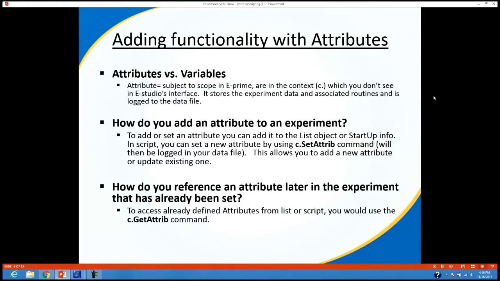Now, if you want to add an attribute to an experiment, as I mentioned, you can add or set them in the actual list object or at startup info, which is the beginning of the experiment.